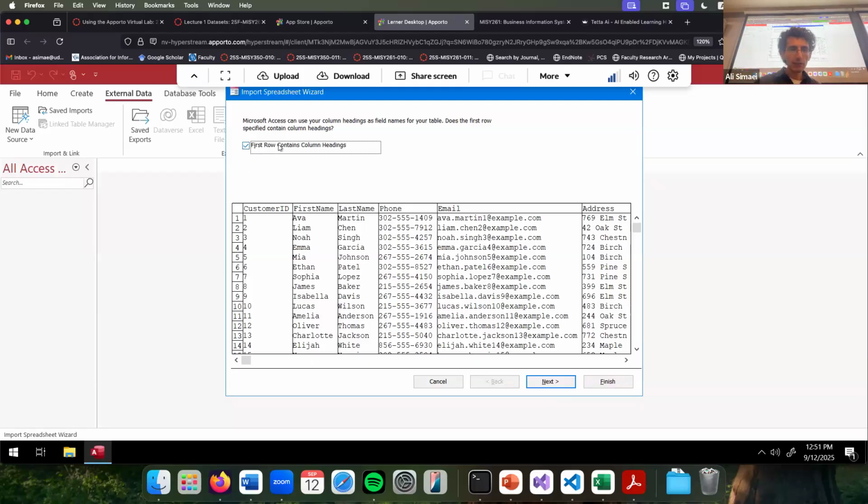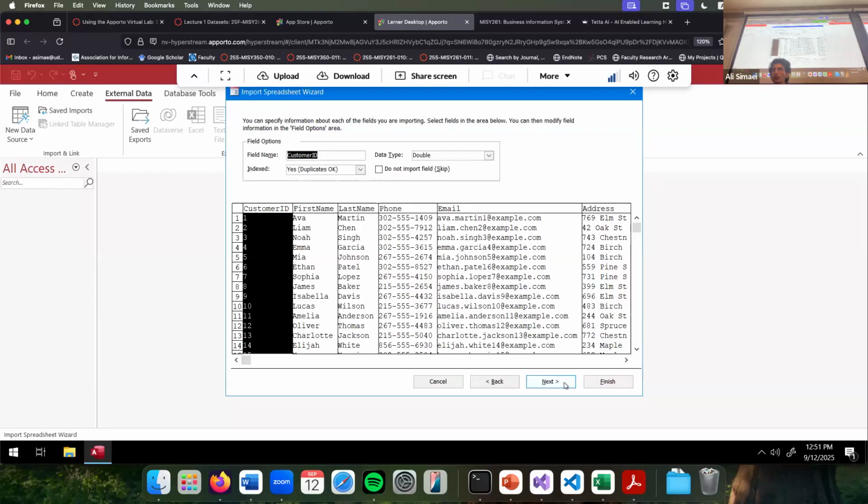Here I have a check. Make sure, because our tables already have the column names, that the option is checked so it includes the column names, and then click next. From here, if we already have a column that is going to be used as a primary key, like customer ID, that's the only change I want to make. For indexed, I want to select Yes, No Duplicates, only for customer ID, and then I can click next.